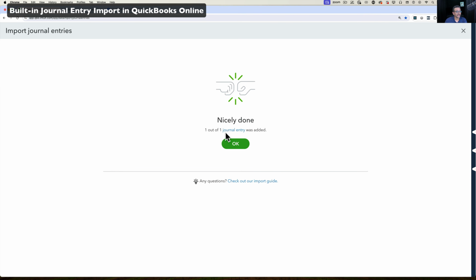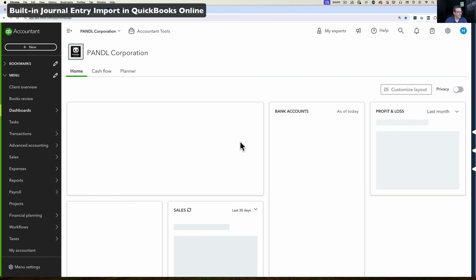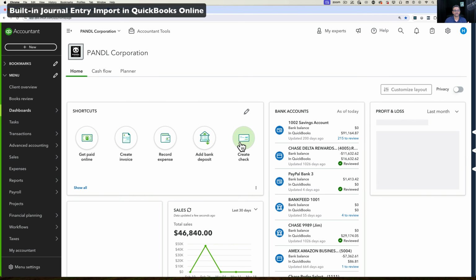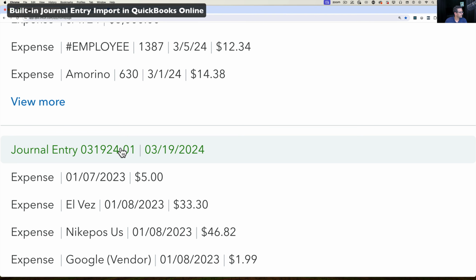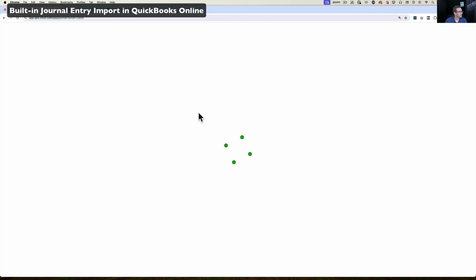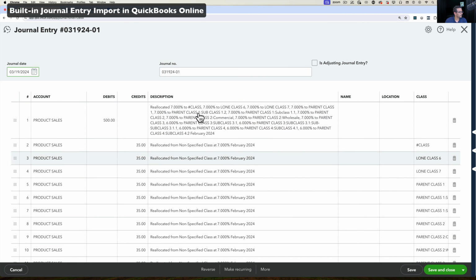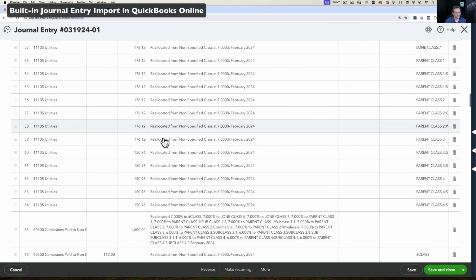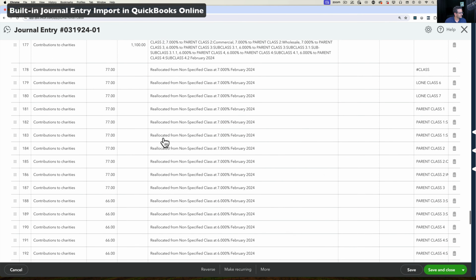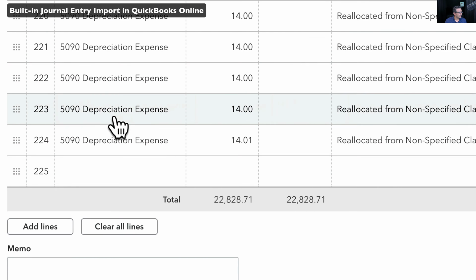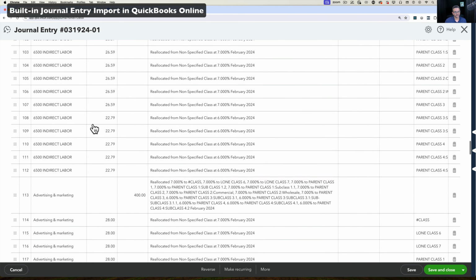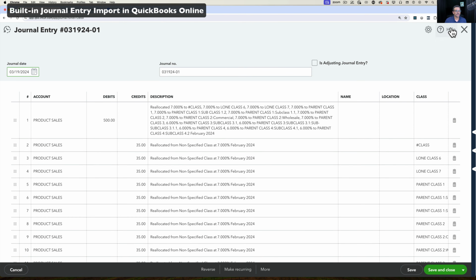Okay, it says 1 out of 1 journal entry added. Then we click OK, and now we can go look at that journal entry. Click here on the zoom button or the recent transactions. Click on this journal entry that's right there. And there we go. Big journal entry, whole bunch of lines, 224 lines imported 100% with the new built-in feature. Okay, let me X out of that.